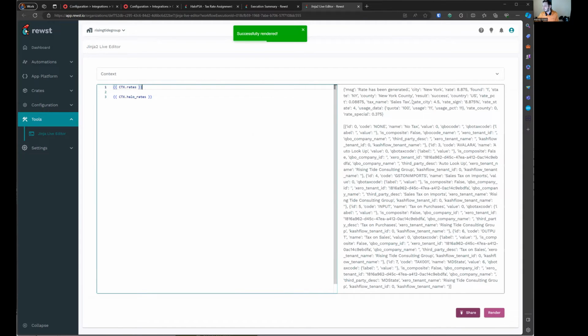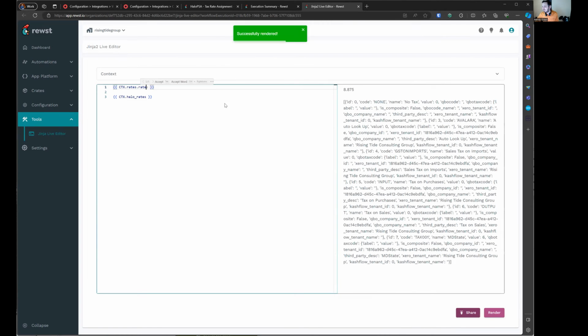We want to basically say, well, let's do it by percentage first, right? So we have the percentage amount, which is based off of the rate PCT. Now the value, I think. Where are you? State, New York. Oh, rate is right here. So let's say ctx rates.rate potentially will give us 8.875, right? And now we want to find the rate here, and we're going to say rate for rate in, so we're doing a list comprehension.